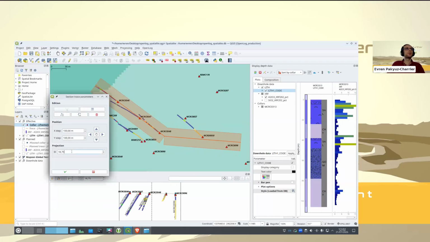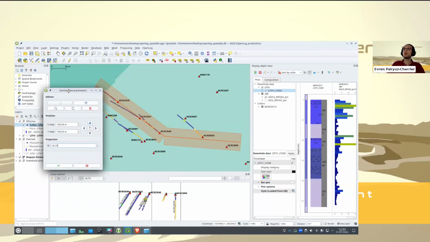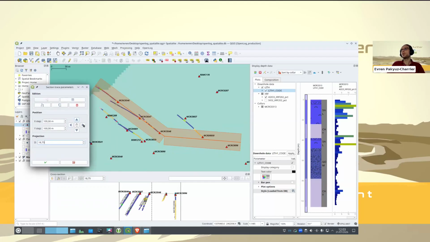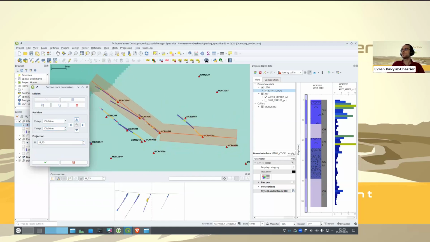You can of course alter these parameters directly with this window, and you can also move the cross section around on the basis of a step, or I could simply drag it around if I wanted to. So these are features that are not found in the base tool.